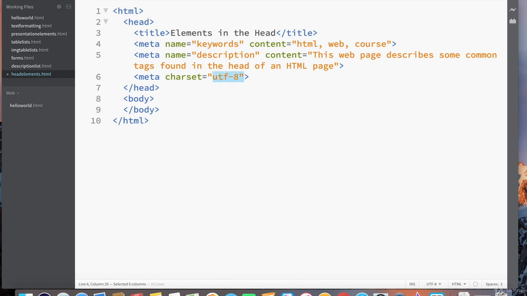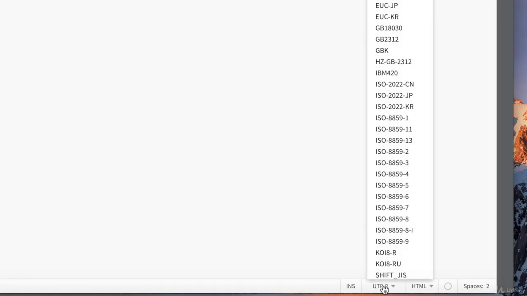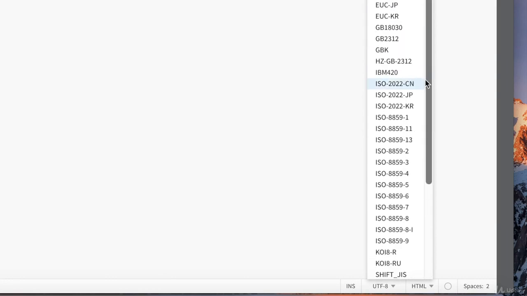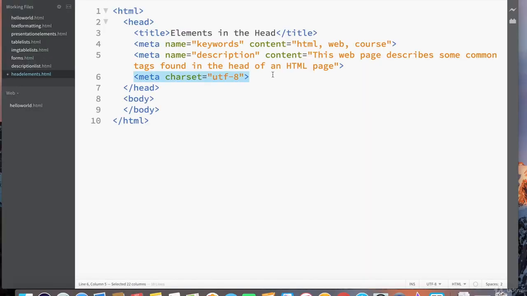And what this tag does is it tells the browser to read the web page as a UTF-8 format. UTF-8 is a special type of format for displaying text, and it's the most flexible format with all kinds of different language support and special character support. You should be using UTF-8. The default setting for Brackets down here is UTF-8, but you can see there are a lot of different other character formats too. And this tag is required.